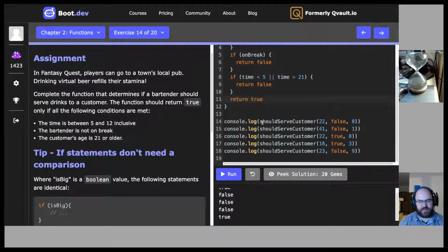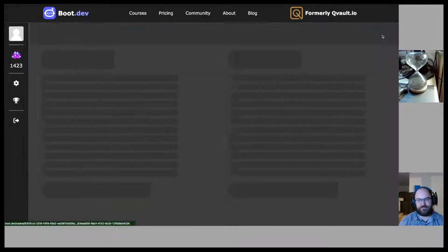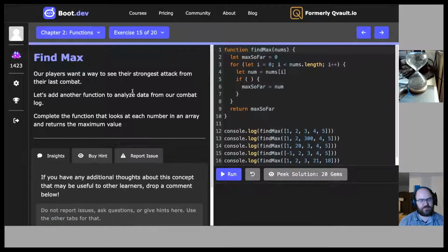Right, return true. We got through this one, so let's go on to the next. Find max. Our players want to see their strongest attack from their last combat. Let's add another function to analyze data from our combat log. Complete the function that looks at each number in an array and returns the maximum value.